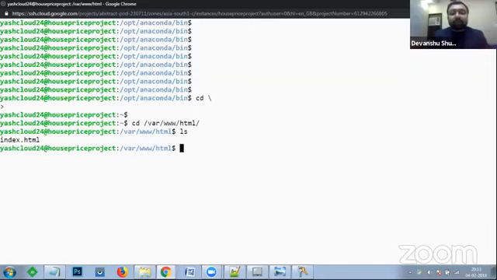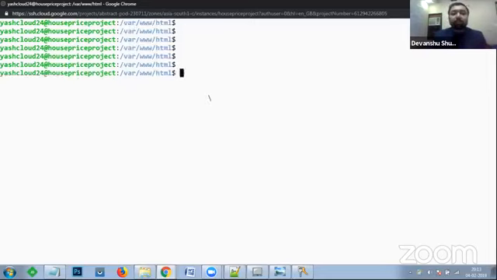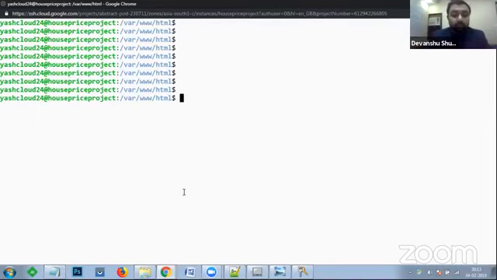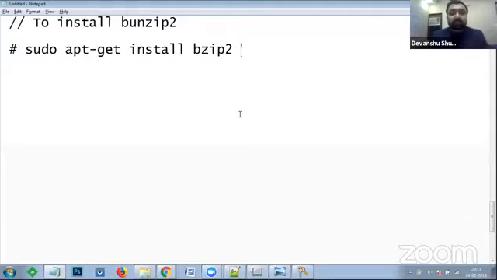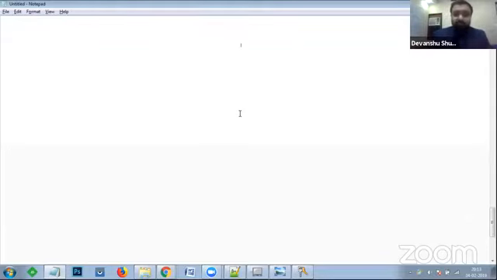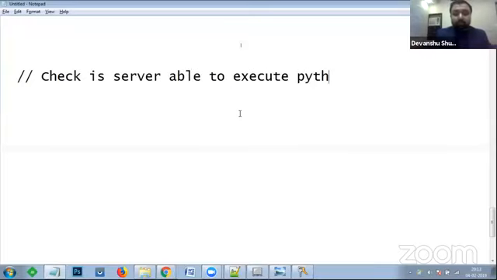Now, once you are in this directory on index.html, what you can do is connect this index.html file with your machine learning model. We have to get some information from the index.html file and integrate that with our Python machine learning model. To do this, first of all, let's just check whether our server is able to execute the model or not. So now what we are going to do is check: is the server able to execute Python?